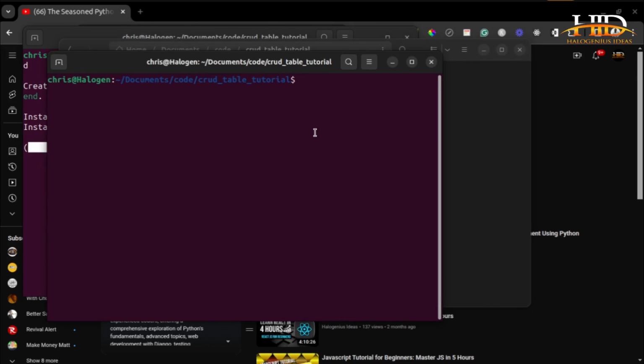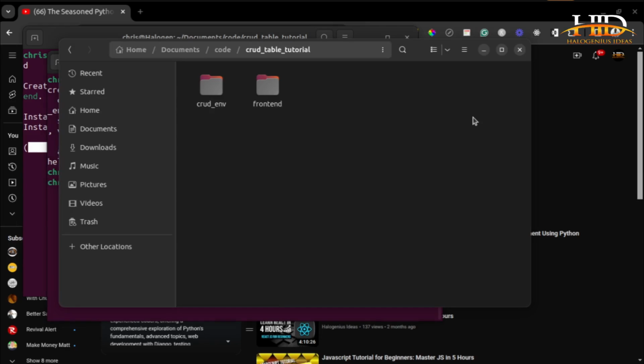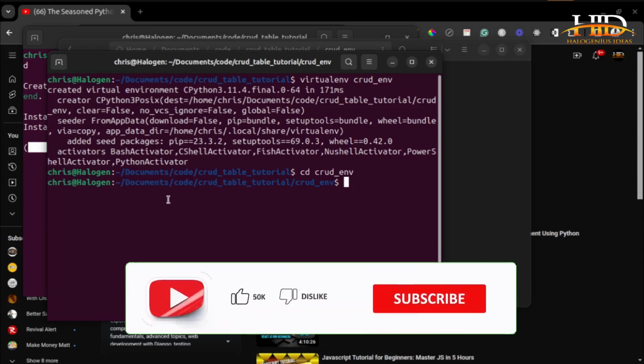Then I'll say I will create a virtual environment basically. So this will be virtualenv. Then I can call this crud_env. So cd into crud_env. Then if you check, you can see that I have the frontend, then I have the crud environment. So inside the crud environment, I have an isolated workspace where I can create the backend for the project.